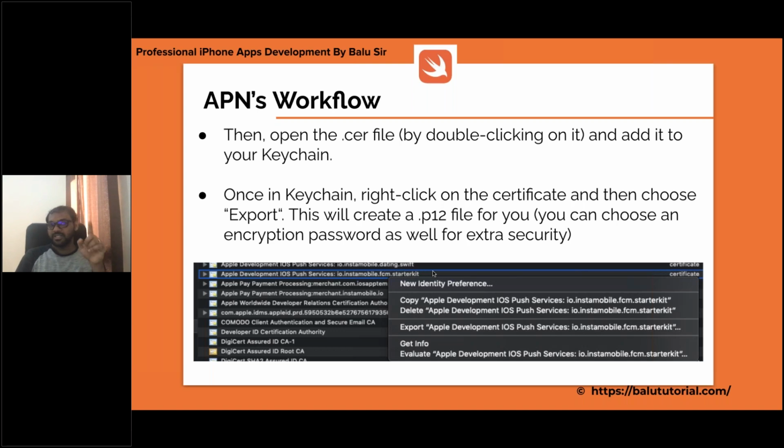Once you have downloaded the certificate file and added it to the keychain, right click on the export button, and it will generate the P12 file. This P12 file you have to provide to your partners, the push partners. This file can also be protected with security, so you can set a password if you want. Make sure to share the password with the provider when you are sharing the P12 file.